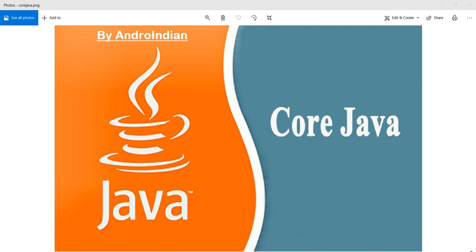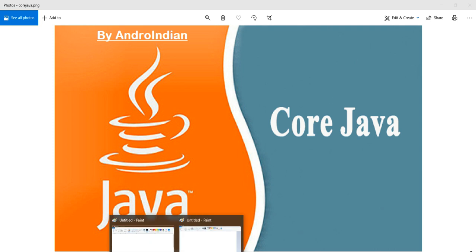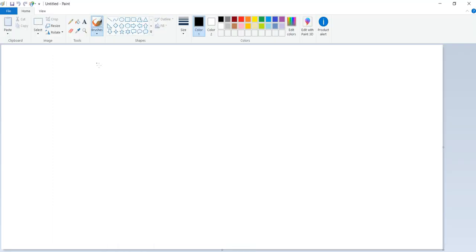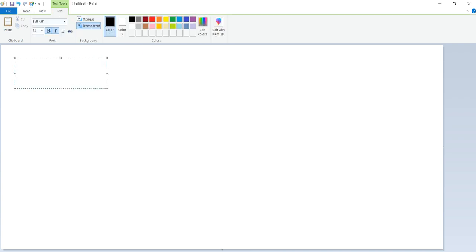Today we'll concentrate on the structure of a Java program. How to write one Java program, that we can see. Structure of Java. So what are the steps we need to follow, that we can see here.